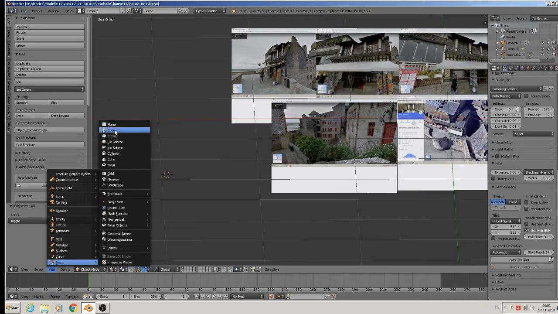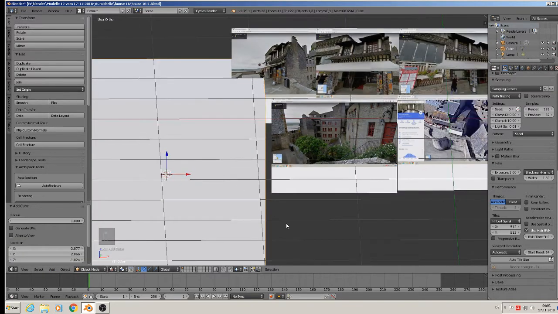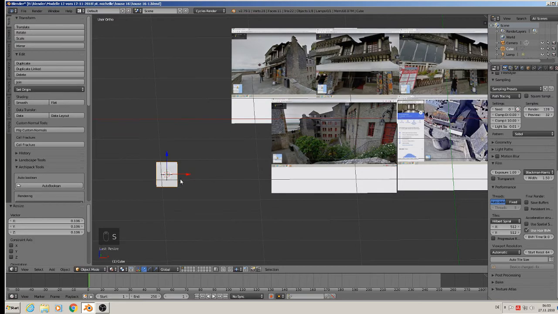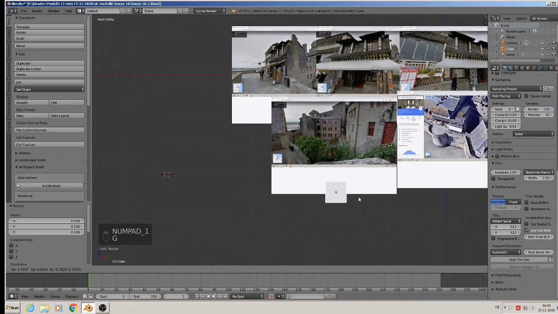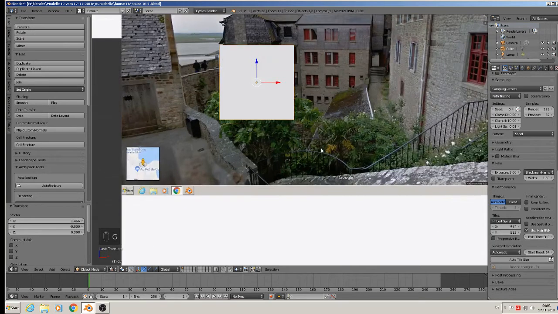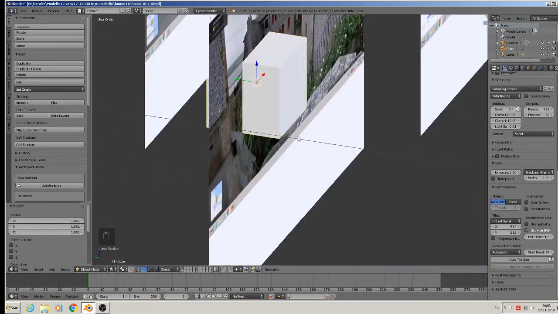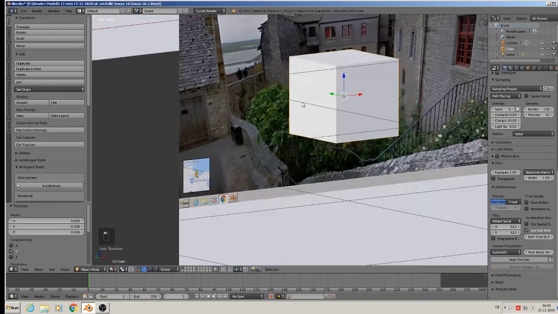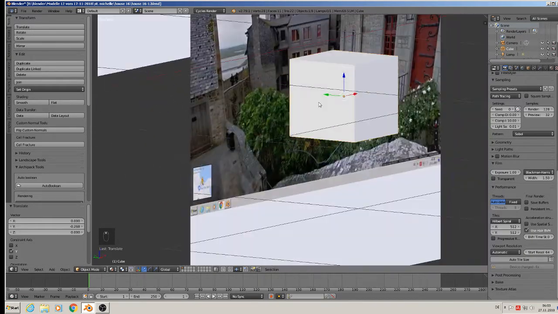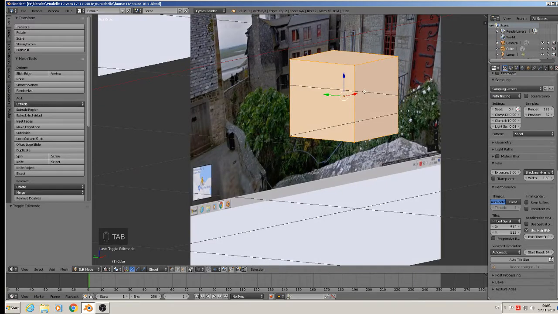Add mesh cube, scale down, grabbing positioning to see the height. That's like that here. It should be 3 stages. So we go edit mode with tab, control R, roll middle mouse button, left click to accept.